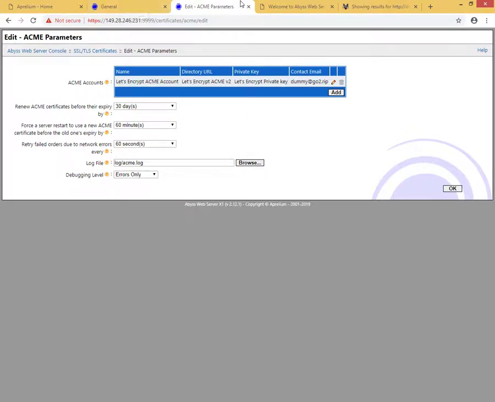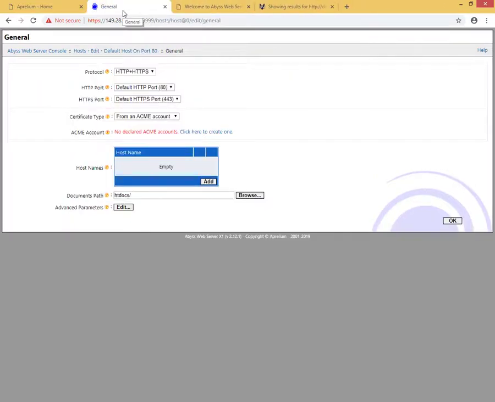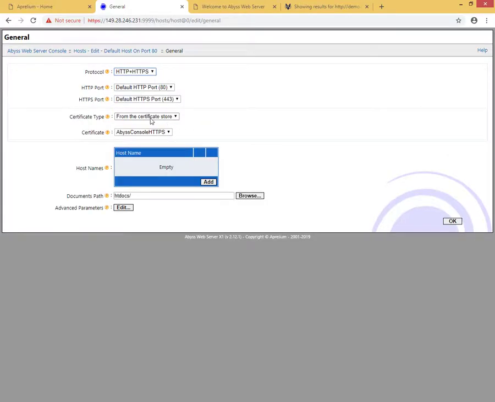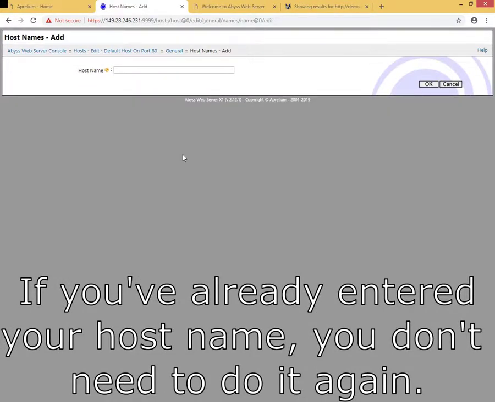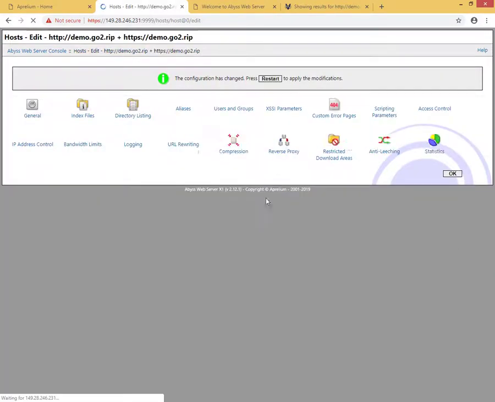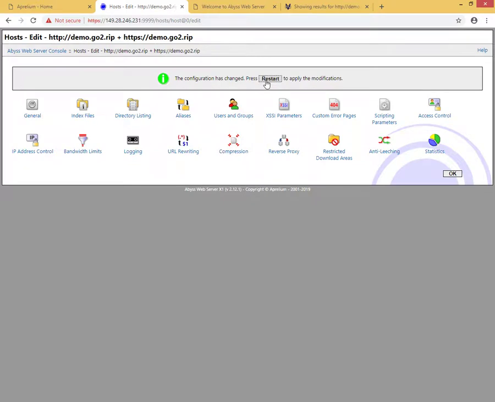And now we can close this tab, go back to the general tab, and I'm just going to refresh. And then we want to choose from an Acme account. Now we have an Acme account. And now I'm going to add a host name. And for your host name, you're going to put in your website as the internet would reach it. So demo.goto.rip for my purposes here. And we hit OK. And now we hit restart. And of course, this always takes a while.